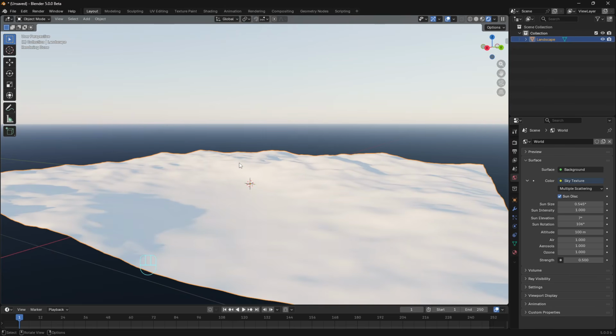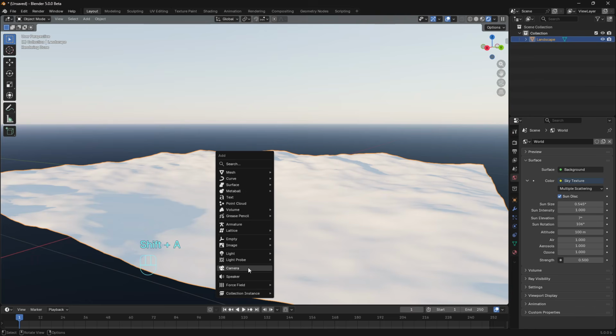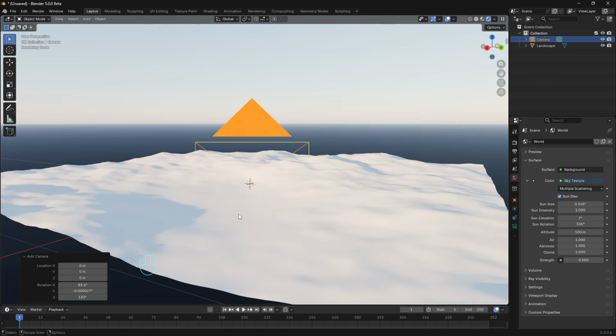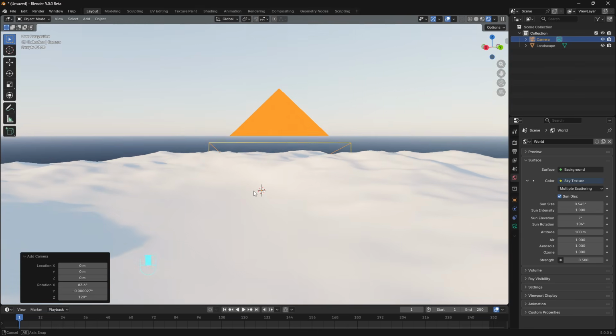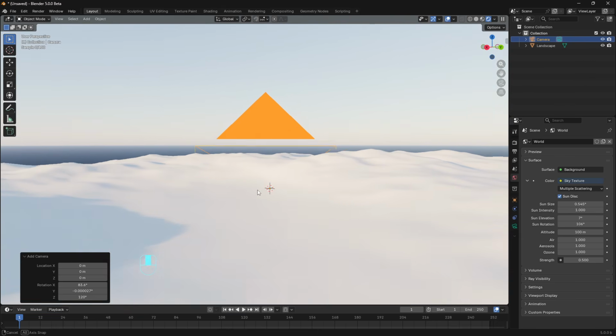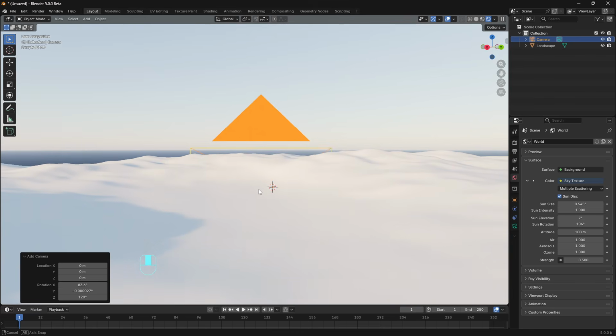First of all, let's manage the camera a little bit. For this, we'll add a camera and manage the framing. So let's add a camera setup here. And I will try to find a good view, say something like this.